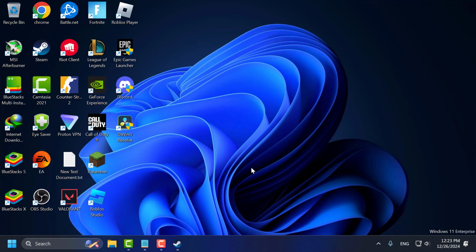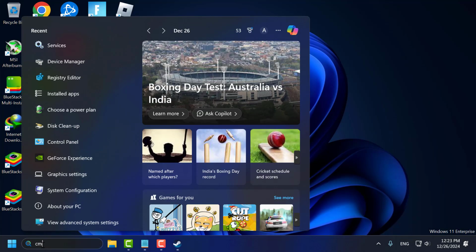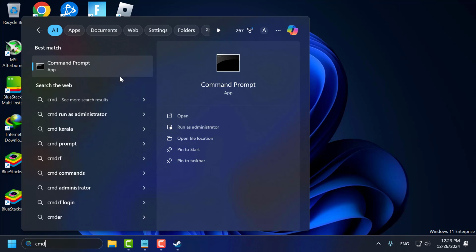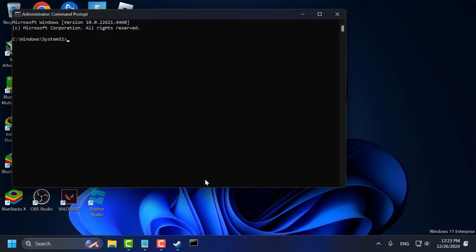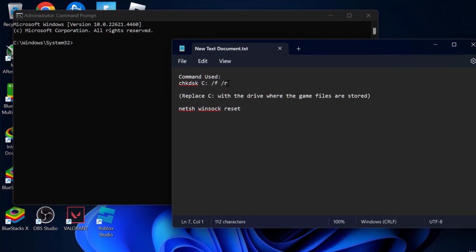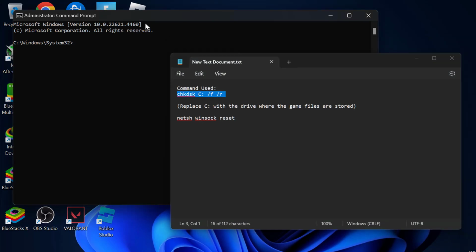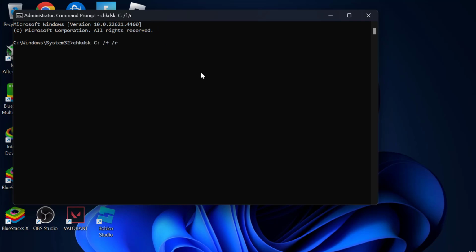If not, method 6: you just need to go to the search menu and type cmd. Right click on the command prompt and select run as administrator and select yes. Now you just need to check my video description for this command. Just copy and paste it, guys. You just need to replace the C with the drive where the game files are installed. In my case, the game files are in the C drive and that's why I'm not changing this letter. After changing the letter, you just need to copy the command and paste it and press enter.